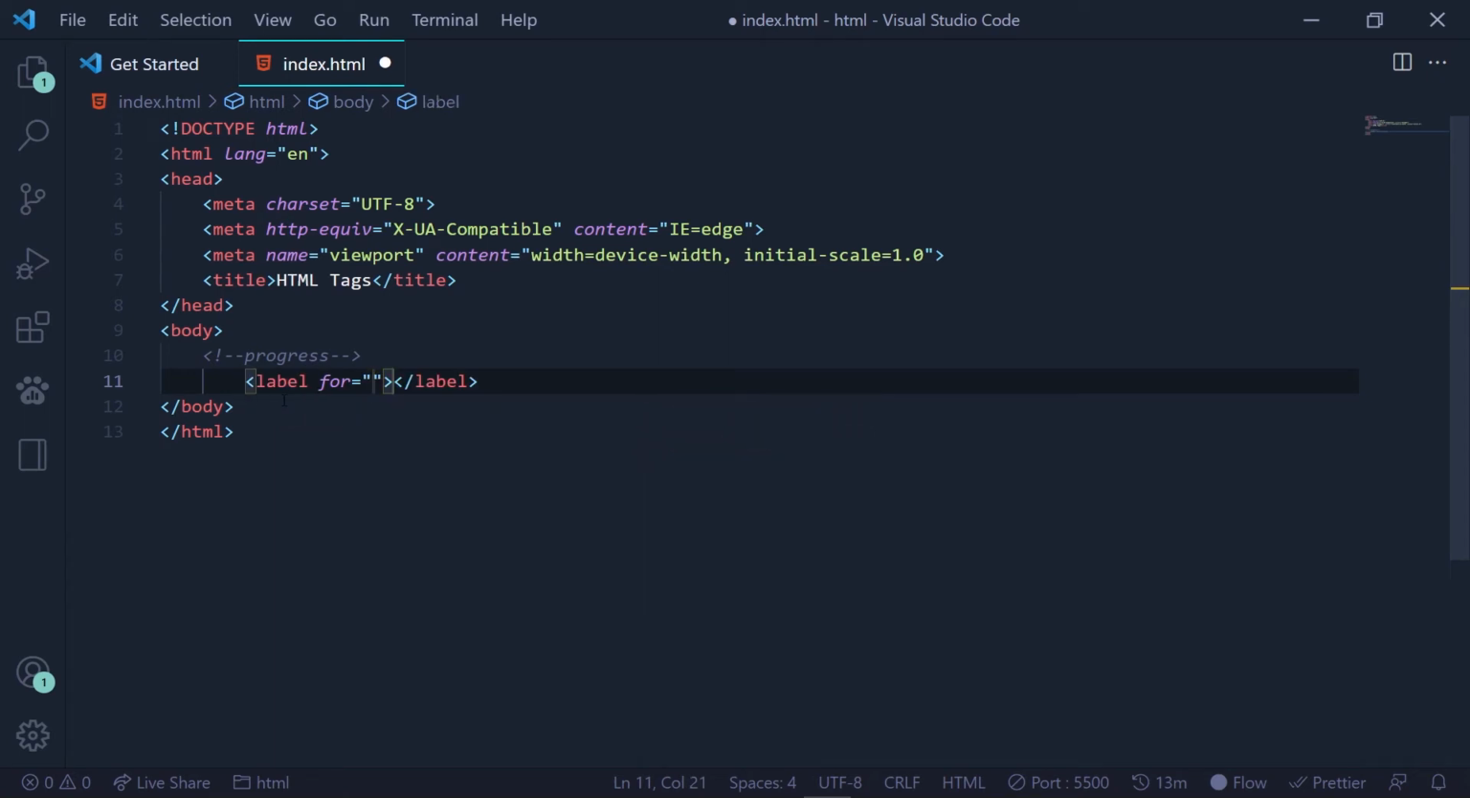Number 4. Progress. The progress element represents the completion progress of a task.